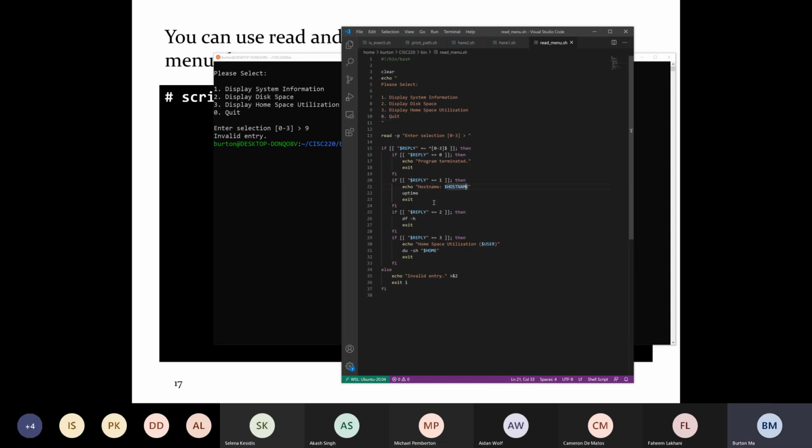If the reply is 1, then this is supposed to display the system information. In this case, system information is the name of my computer. That's what hostname is, $HOSTNAME in all caps. That's the name of my computer, whatever it happens to be set to. Uptime is the command that tells you how long the current shell has been running for.